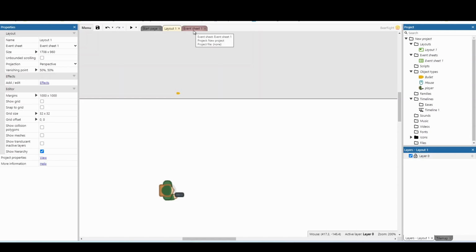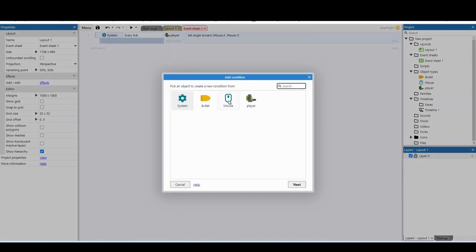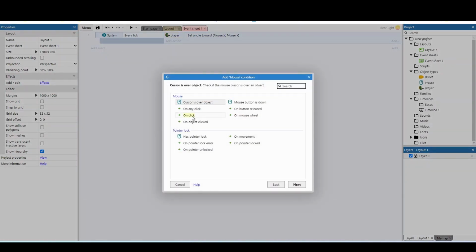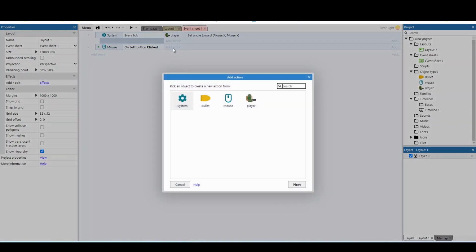So I'm going to go back to our event sheet. I'm going to add in a new event. I'm going to use the mouse this time. We're going to use this on click. So we can see, have we clicked down the left button, hit done, and then we can add an action.